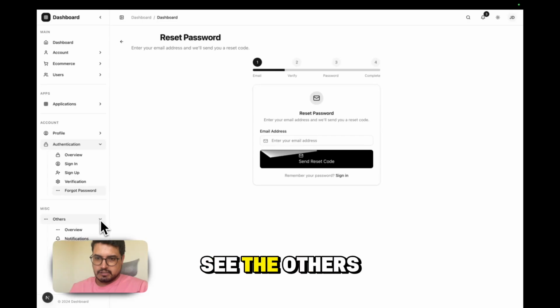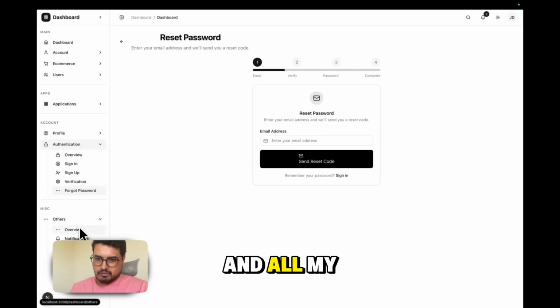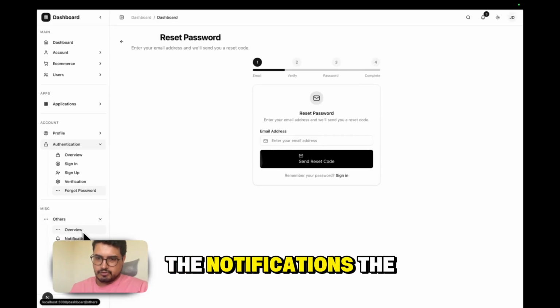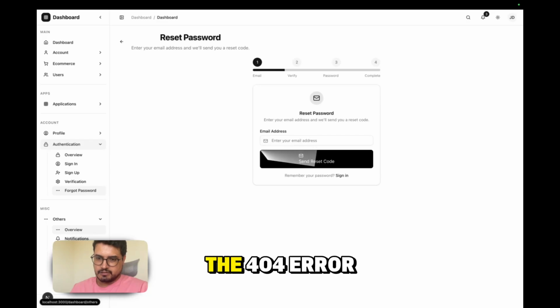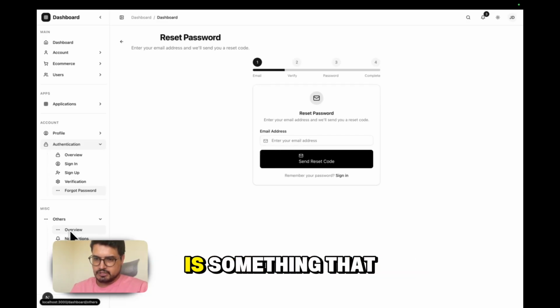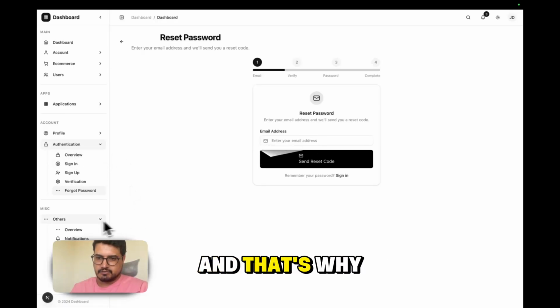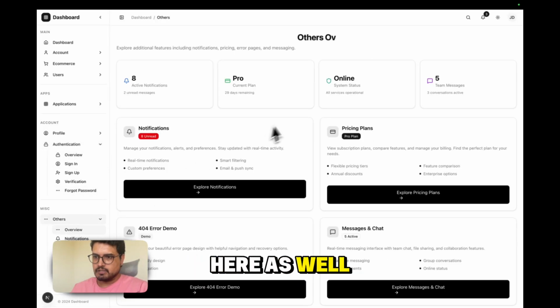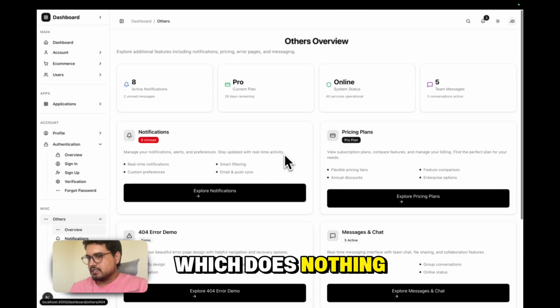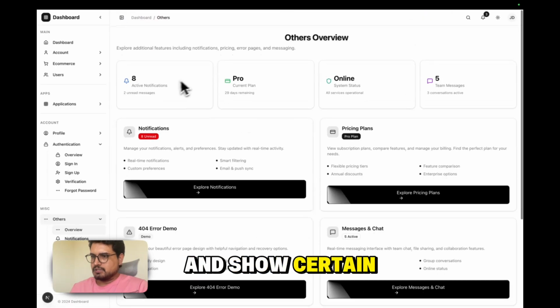So I already see the others as a drop down section and all my pages, the overview, the notifications, the pricing, the 404 error and the messages are there. Actually, overview pages is something that I didn't ask it to create, I think, but it did take context from the previous query, which was for authentication, and that's why it built an overview section here as well, which does nothing, just to navigate and show certain stats.